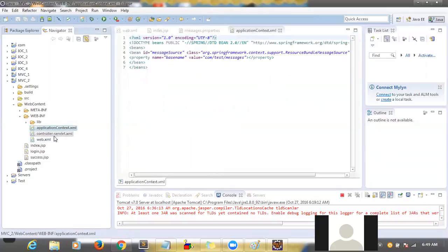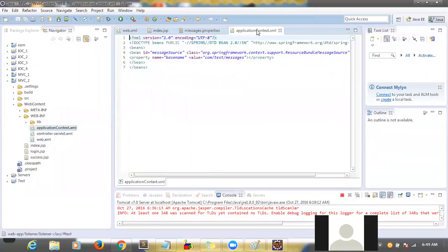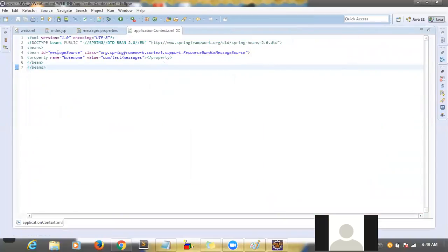Okay. So why are you using application context XML? I will tell you later. Basically, this listener will look for this XML. Inside this XML, what we are going to configure is beans, and under beans, a bean called messageSource, which is a Spring resource created by the Spring people.